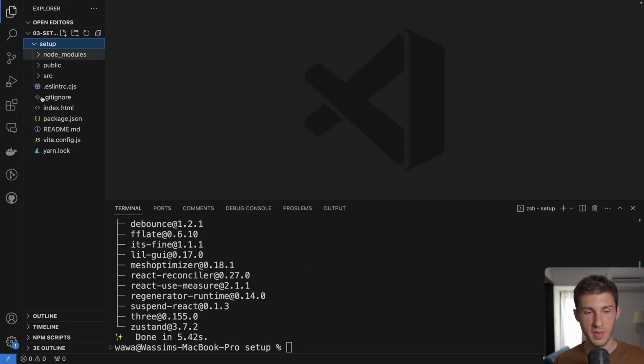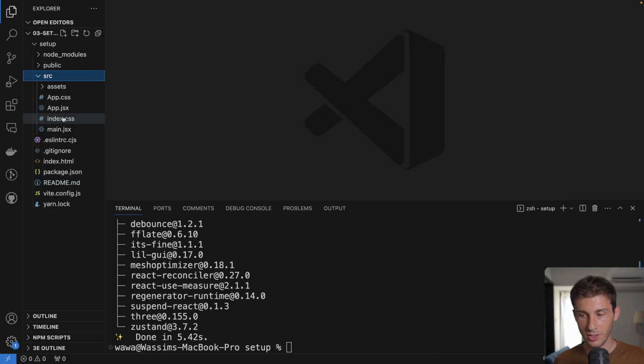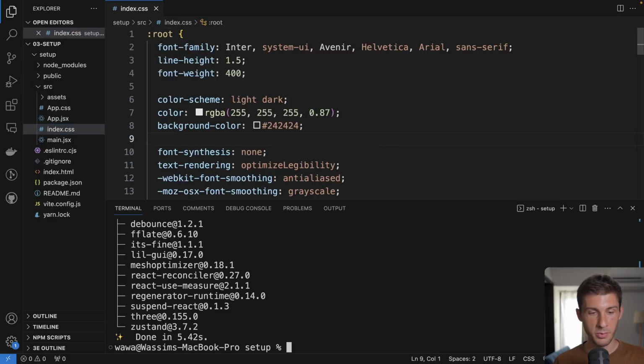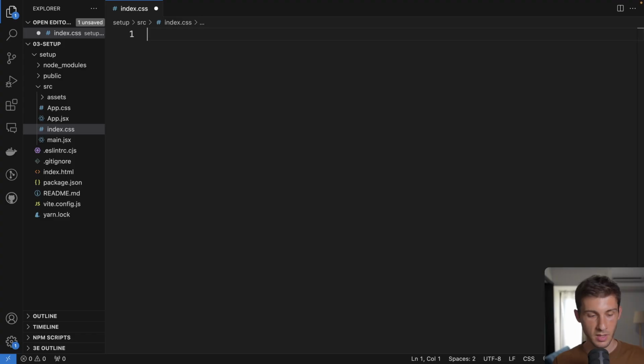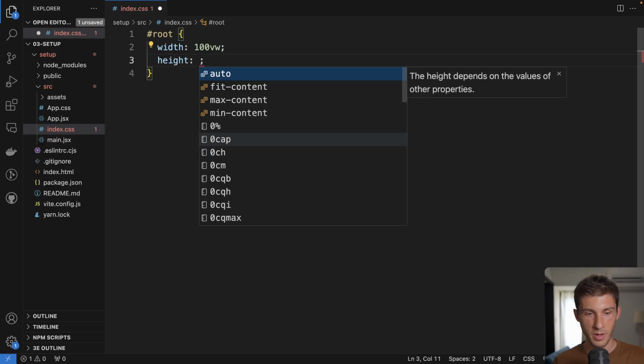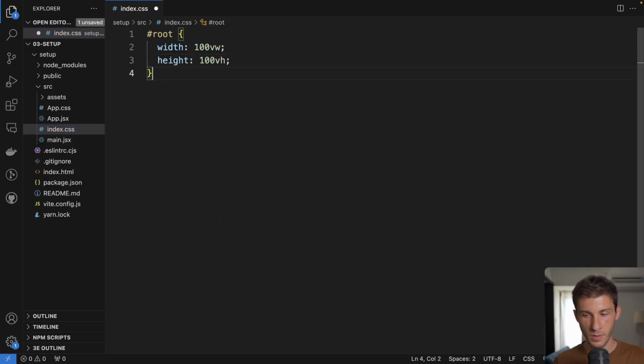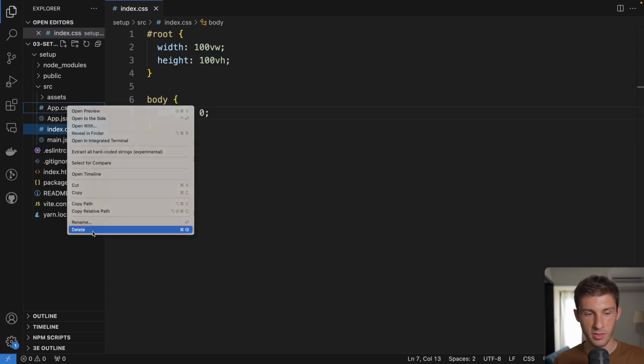Let's change a bit the default project that has been created. Let's go to index.css. It comes with a default style. Let's remove it and add a #root with full width with 100 viewport width, and same for the height. Then the body, we will remove the default margin by setting it to 0. We can also remove App.css, we won't use it.